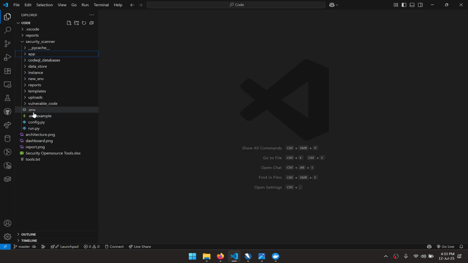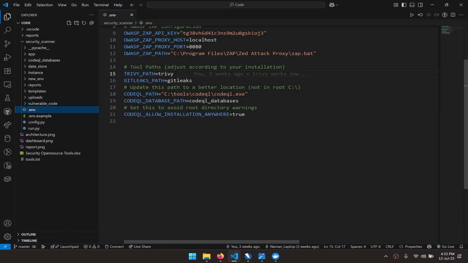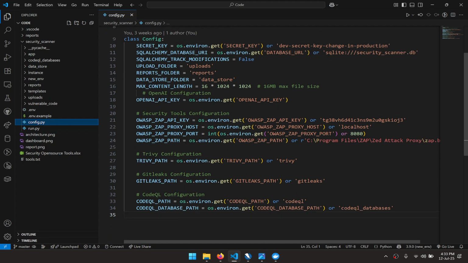What I've done is I've gone to this env file and put in my API key here for OWASP ZAP. Then I have put in the executable path for OWASP ZAP. After that, in config.py, I have imported all of those API keys and the path to the executable as variables here.